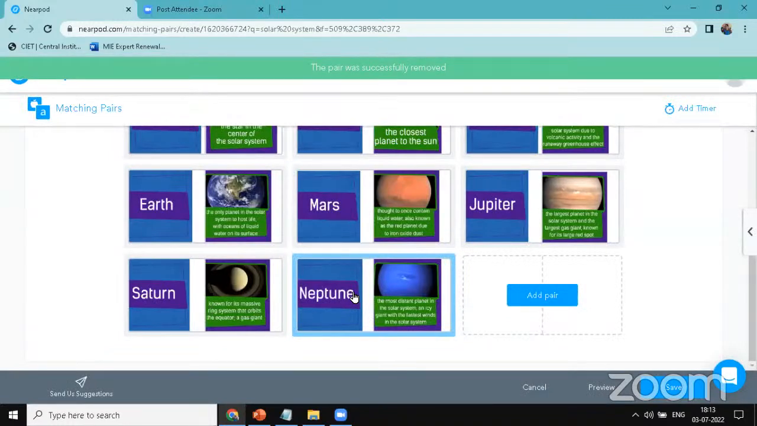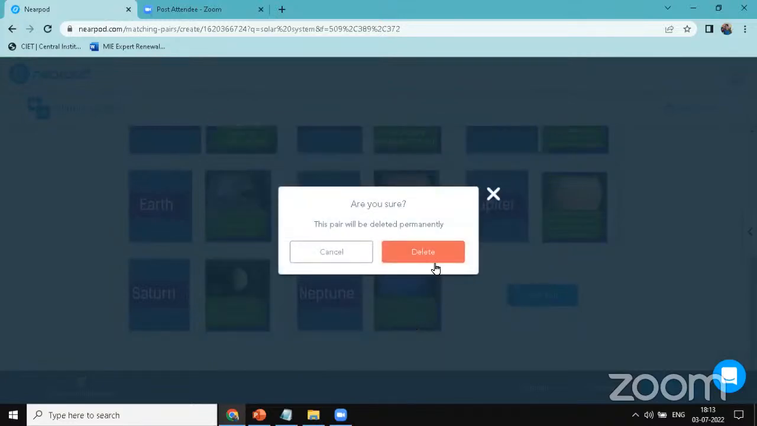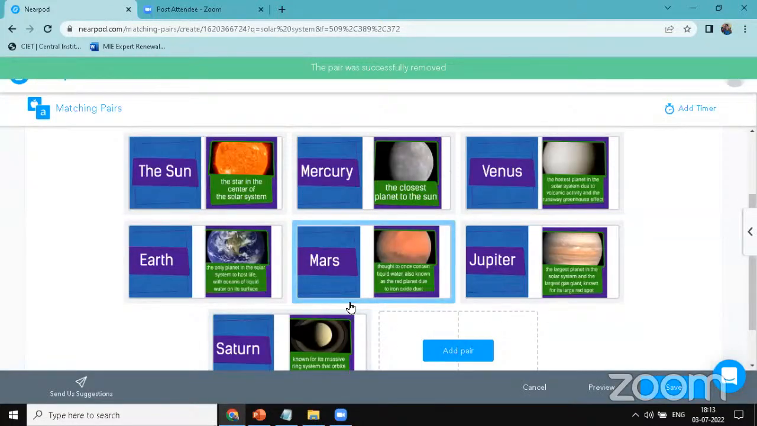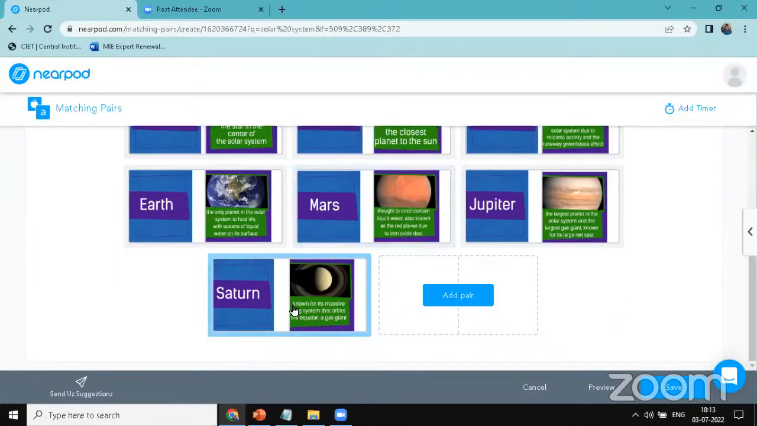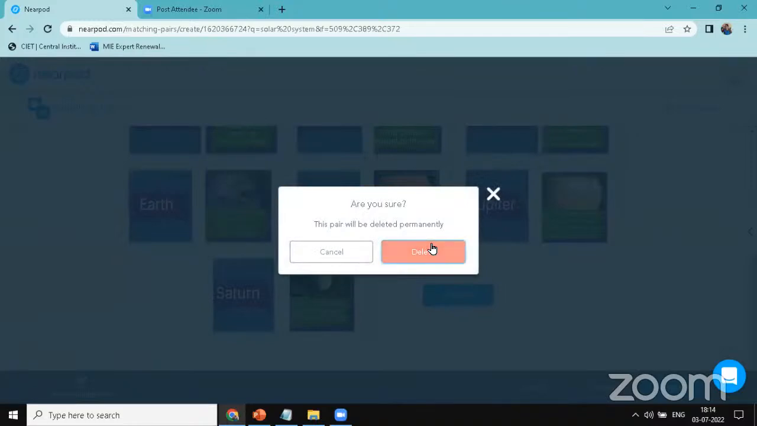Again, I will click on this matching pair, and again I'll click this delete pair, and again I'll click this delete. It is like few match the following questions I'm deleting, okay? Because there are so many things coming, so I'm deleting. So I'm clicking on this, and then again I'll click on this delete pair, and I click delete button.